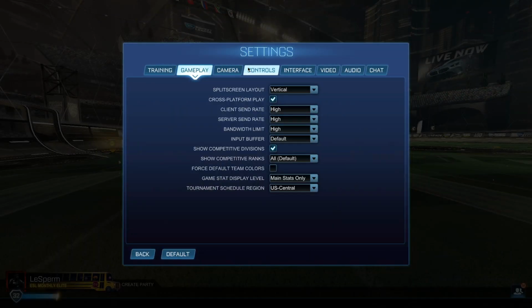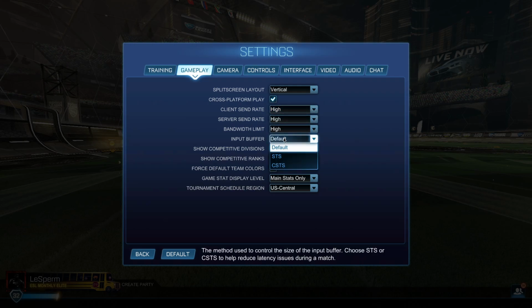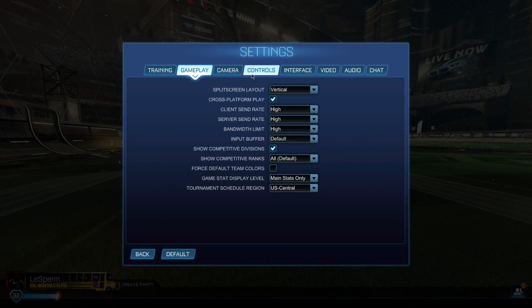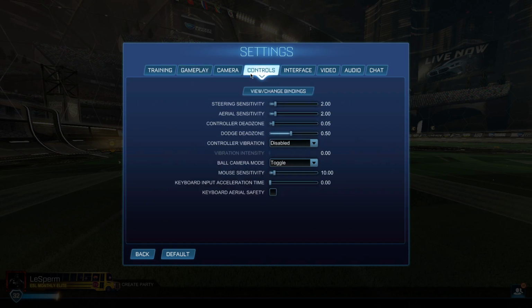If we honestly look at these settings, I'm gonna be honest with you guys, I don't think they matter too much. I just have everything on high. Input buffer might matter. I don't fully know. Those don't really matter for your settings, at least for me.